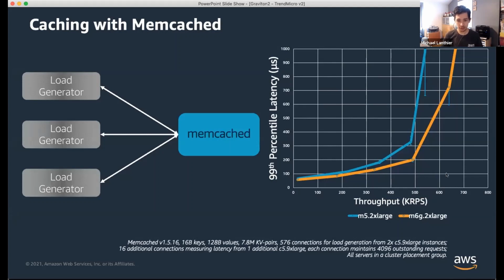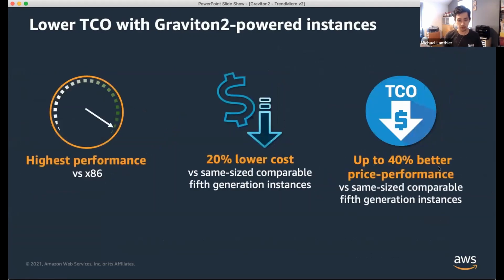So with all of these benchmarks and this performance, what does this mean for you as a customer who's looking to run Graviton2 in an ARM-based instance? First, these Graviton2 powered instances are the highest performing instances within their instance families. Customers are not compromising on performance by moving to Graviton2, and will even be able to take advantage of better performance by making the switch.